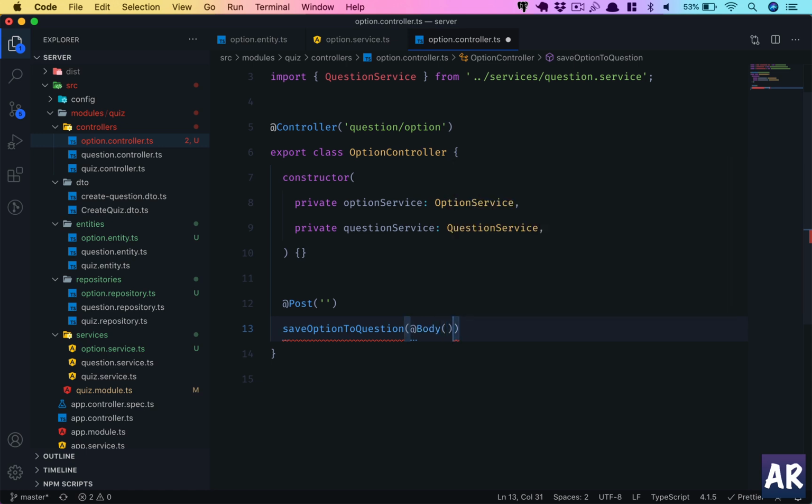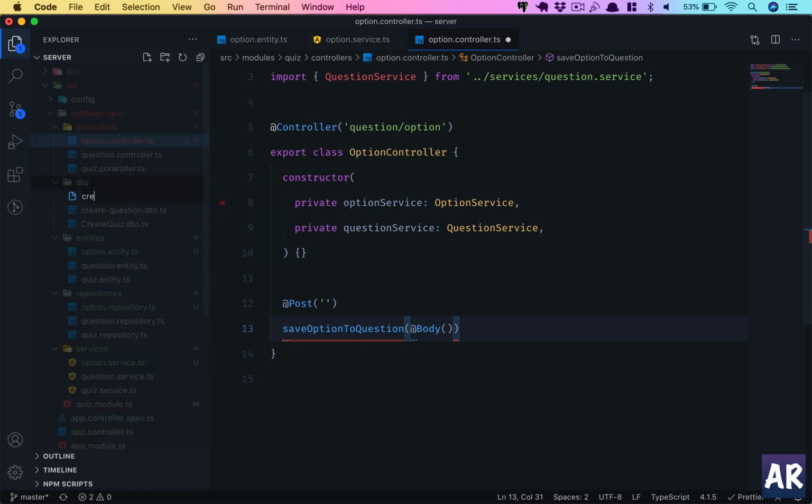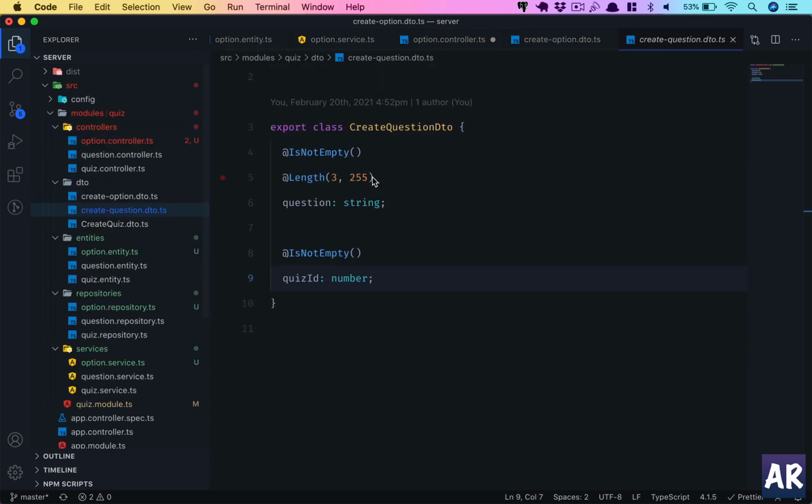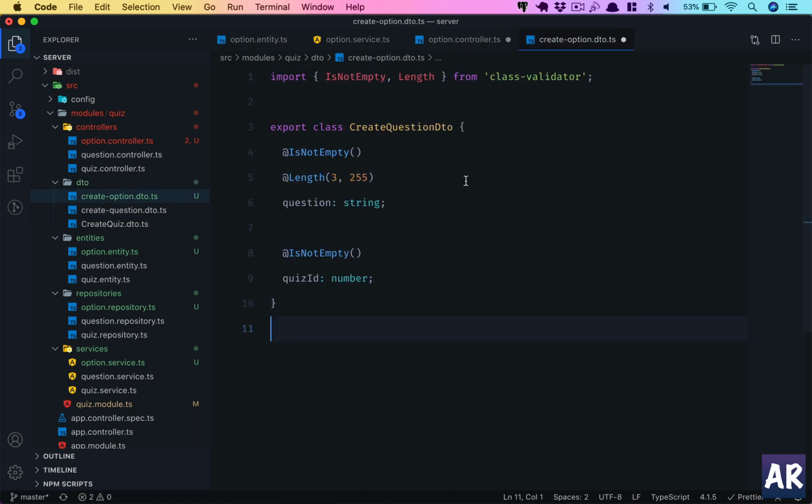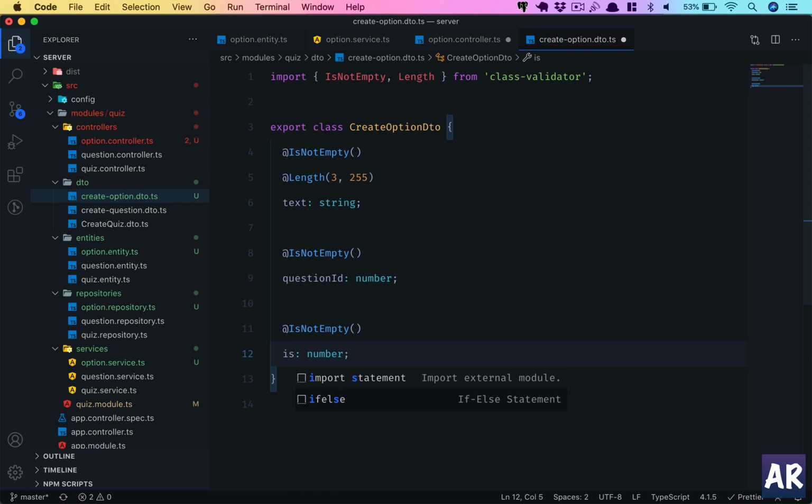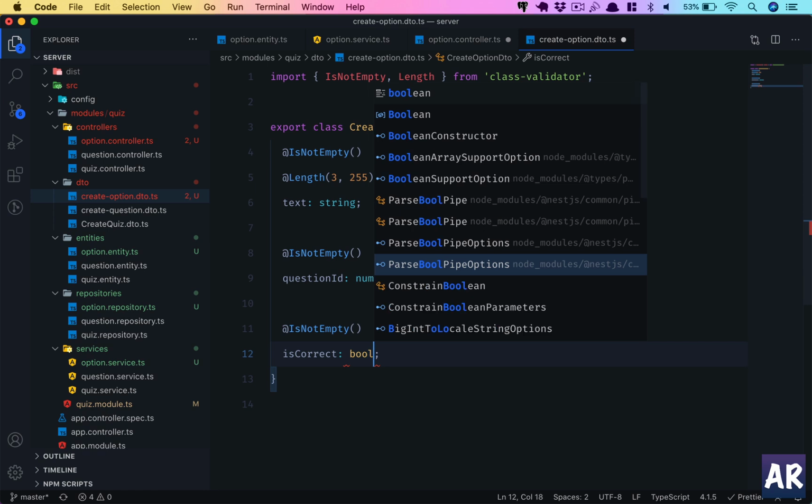We need to create a DTO for this. So create option.dto.ts. I'll copy this so that we can quickly get over that. So create option DTO. We have the text and we have the question ID, and we will have one more field, which is required, isCorrect, which is going to be a Boolean. Sorry, not Coolean, but Boolean.